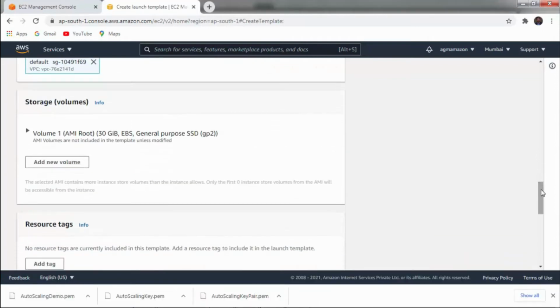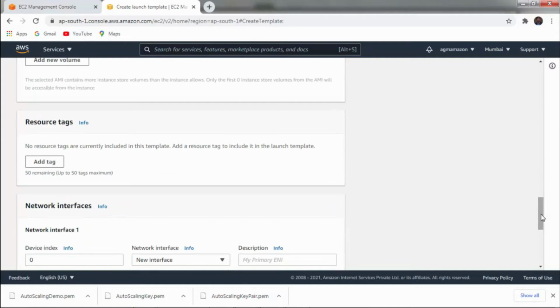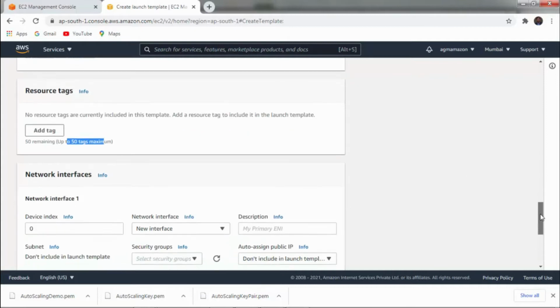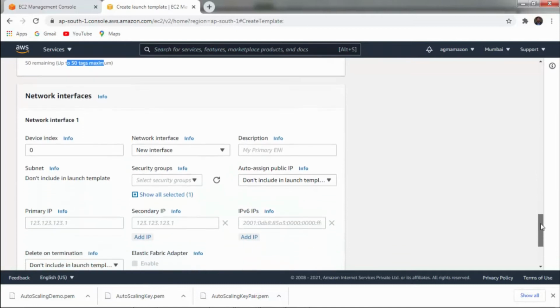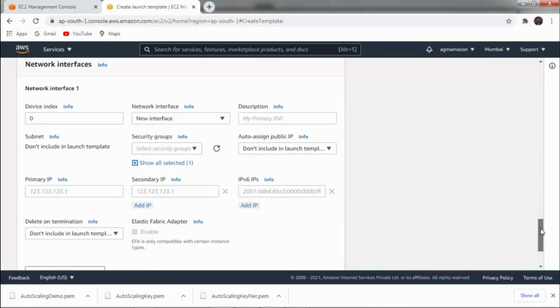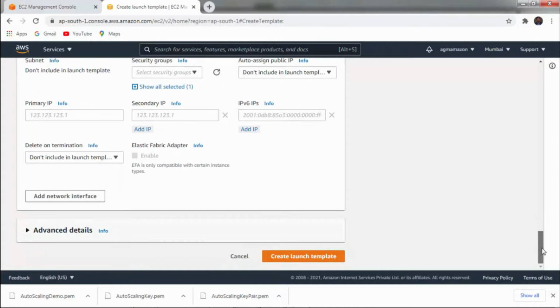Then storage volume. By default 30 GB is available. I'm not going to add any volume because I am using a free tier account. Next one is resource tag. You can add different resource tags also, and a maximum of 50 tags you can add. Right now I'm not adding any tags. And then network interface. I'm using the default network interface. You can add a network interface also.